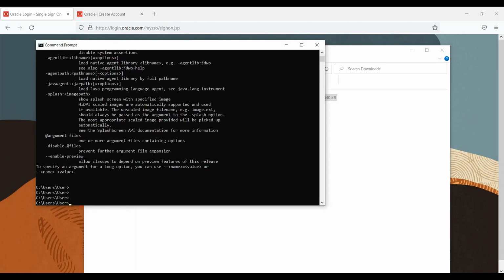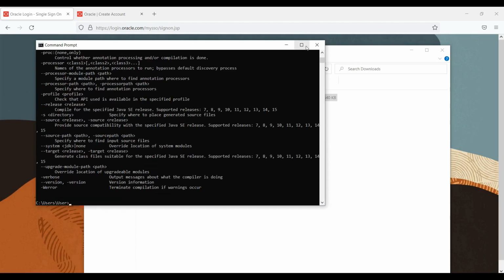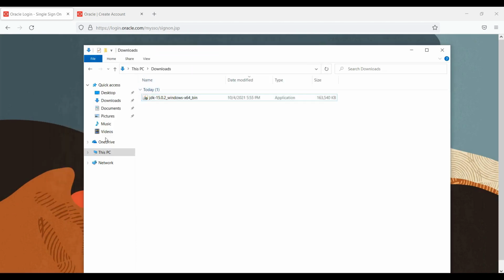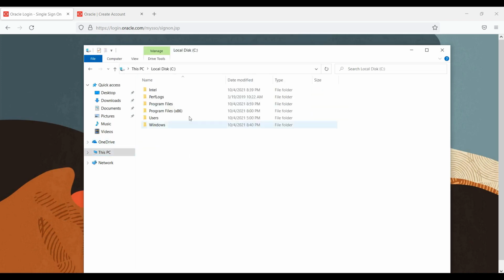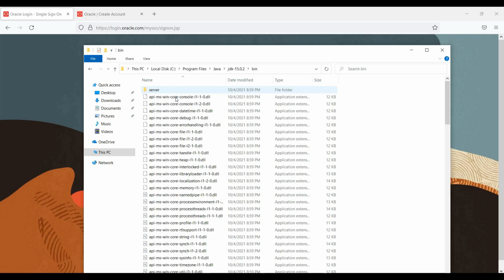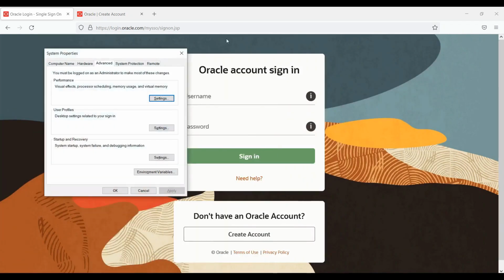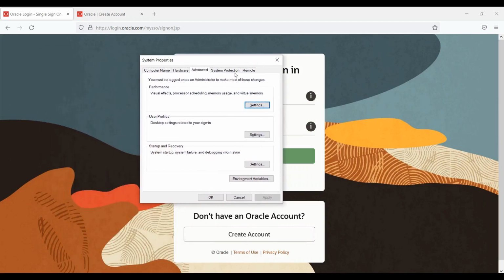Now Java is installed on our system, but we have one more step to do, which is setting environment variables. So go to the path where Java is installed, copy the bin folder's path, then go to the system properties and environment variables.